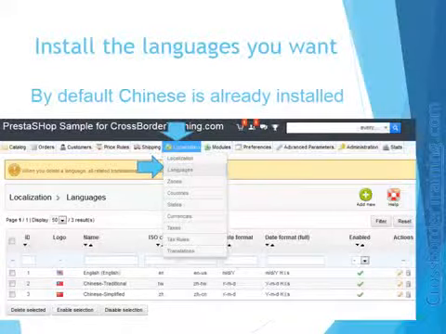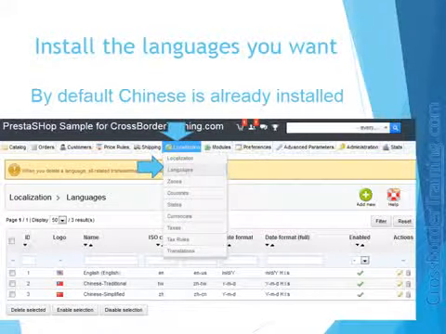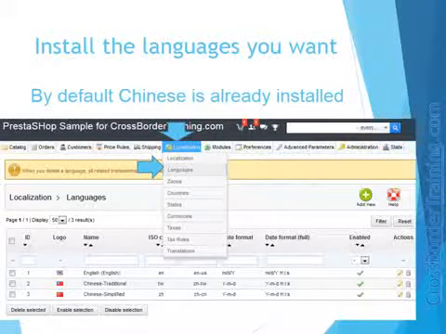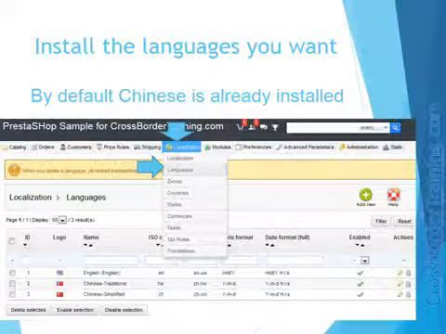So let's see the language. Here I'm using the English one because I asked the English one. In Chinese I wouldn't be able to explain you. But still PrestaShop recognizes that we're in China, so it automatically installs Chinese. So by default there is the Chinese language if you go on localization and language. But now I will explain you how to install the other language.